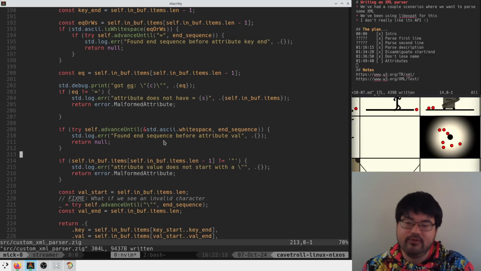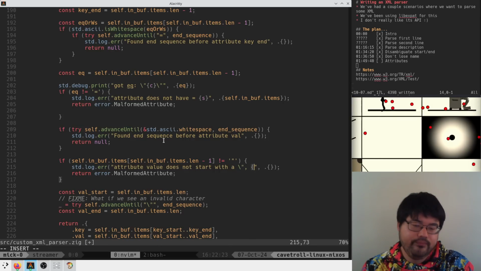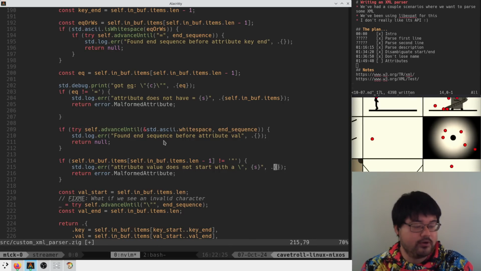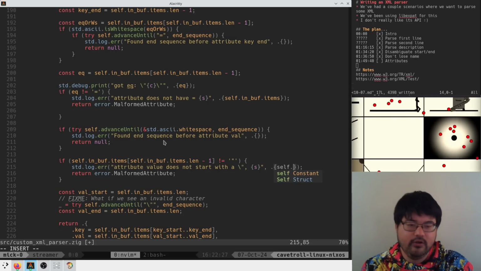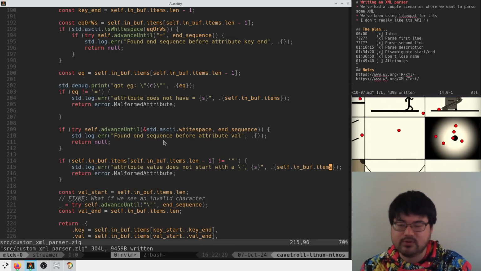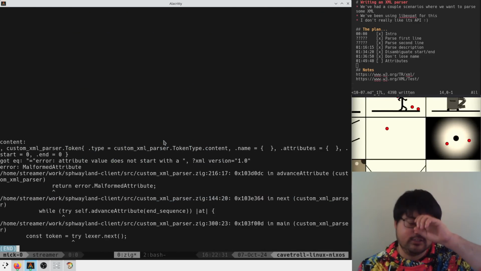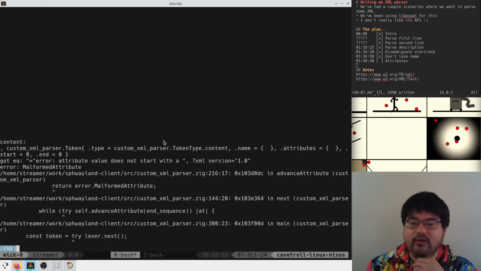So can we print in buff again? Is this a streaming parser? I don't know. I think so. I'm trying to like go. Yeah, it is a streaming parser. We're trying to be like libexpat.